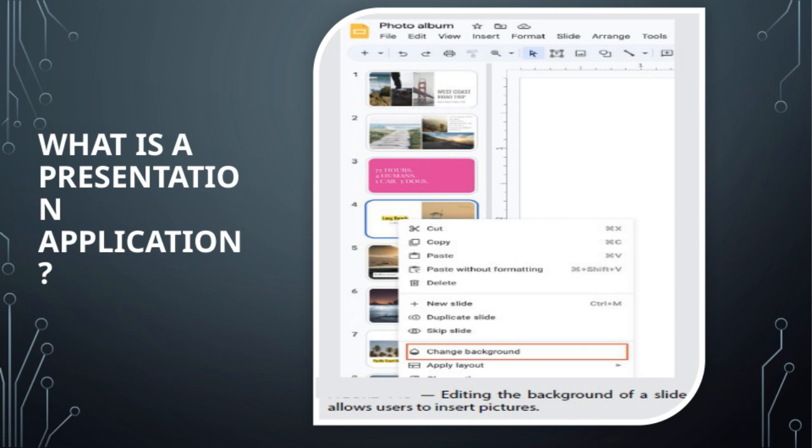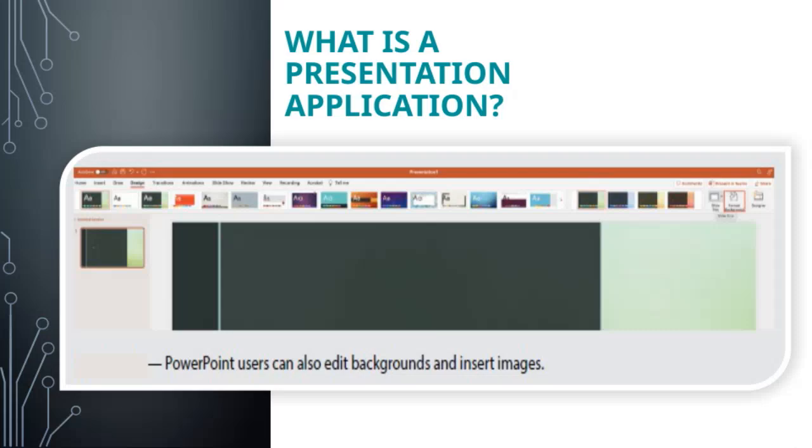Understanding what a presentation application is ties directly into our overall goal of becoming more effective communicators, whether for business, education, or other fields. So, in essence, these tools are powerful aids that support us in delivering our messages clearly and confidently.